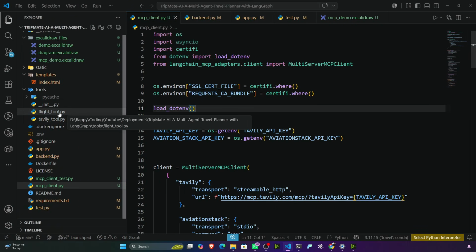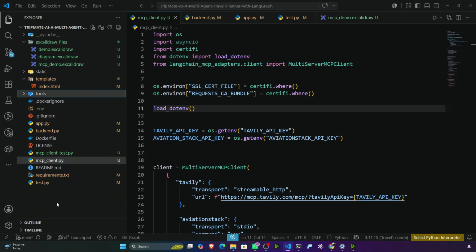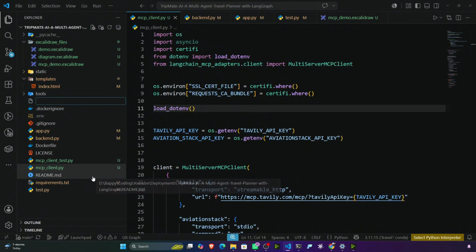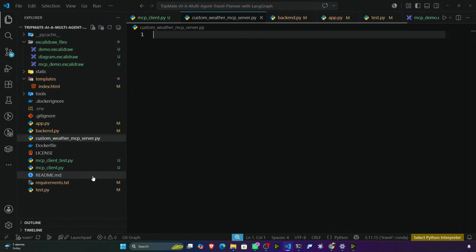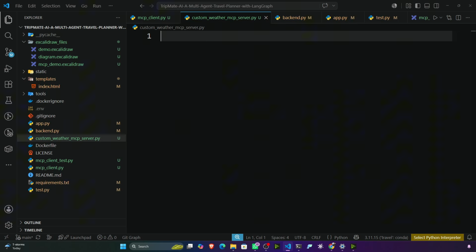So to create the custom MCP server, guys, maybe I can create a new file here. I'm going to name it custom weather MCP server .py. Inside that we'll just write the code.